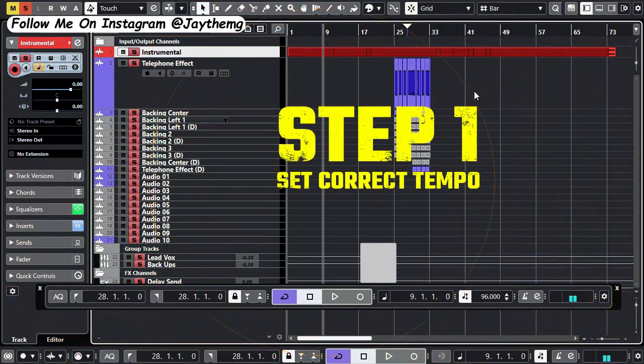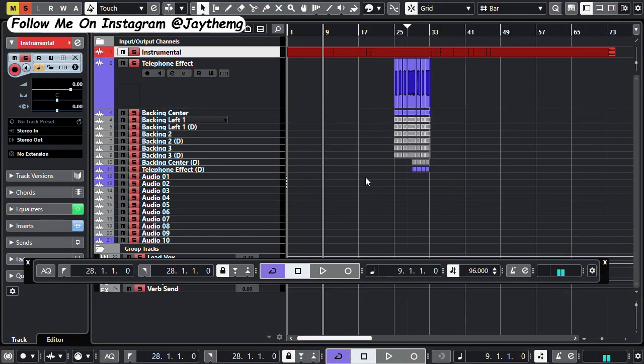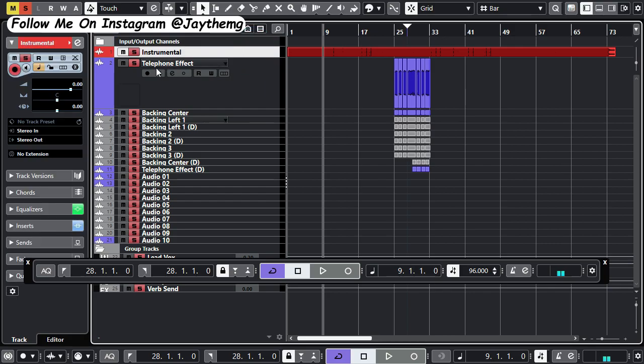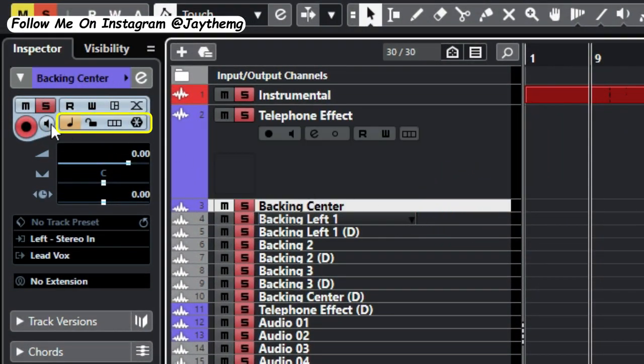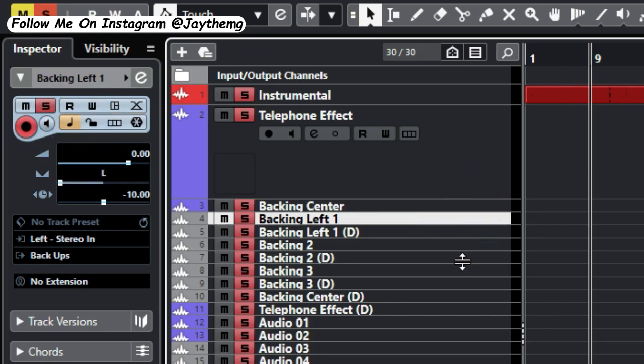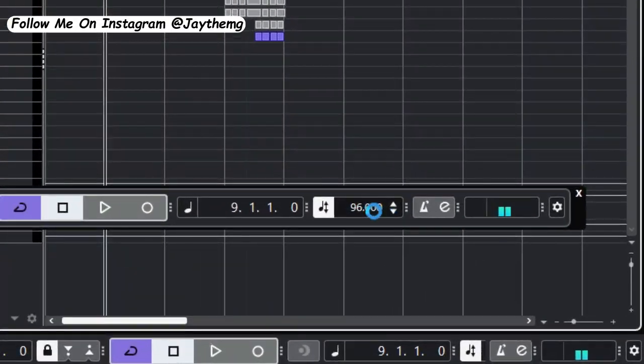The first and most important thing is set your tempo. So let's say for example you've got your vocals in here and you did not set the correct tempo right here. You want to set it now. Click on each of these channels and change them by using this. Click on the icon and just do this for all your channels, then set the tempo here.